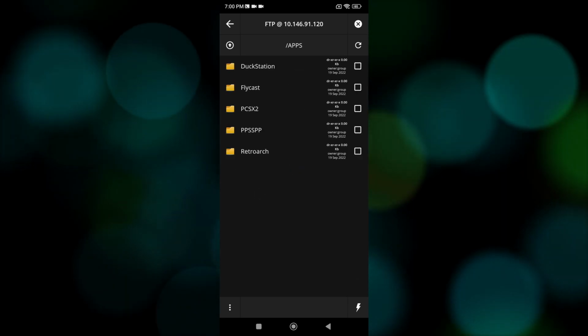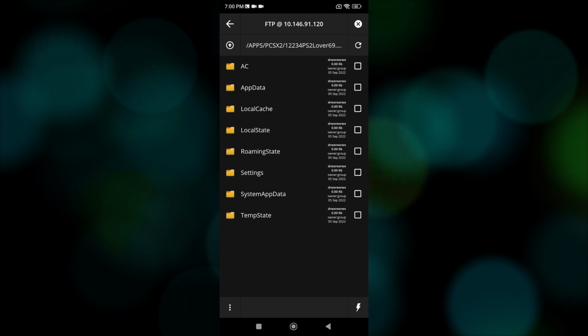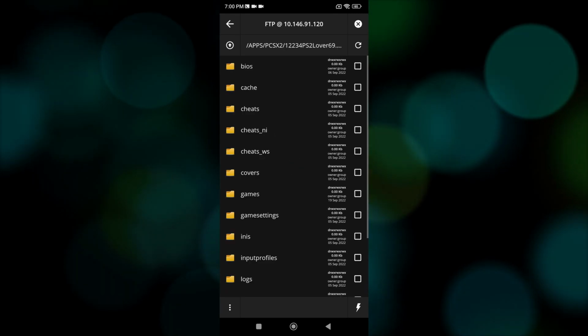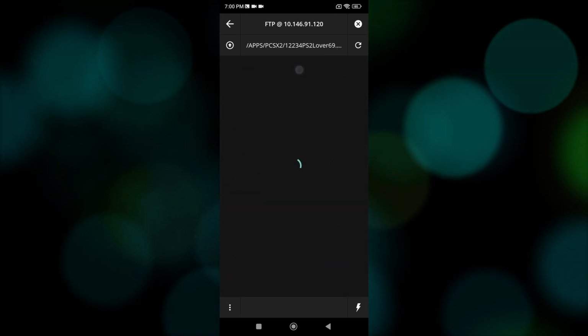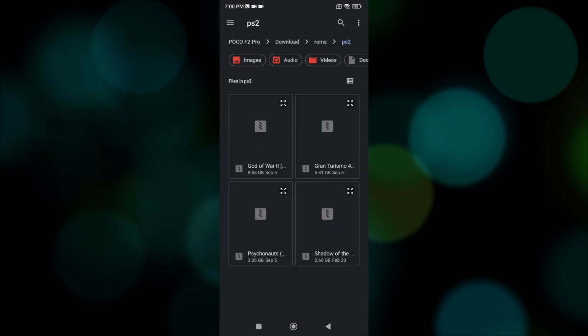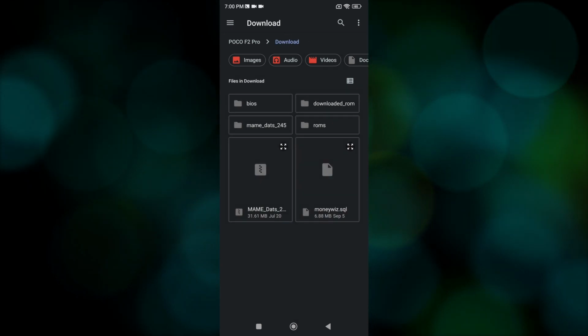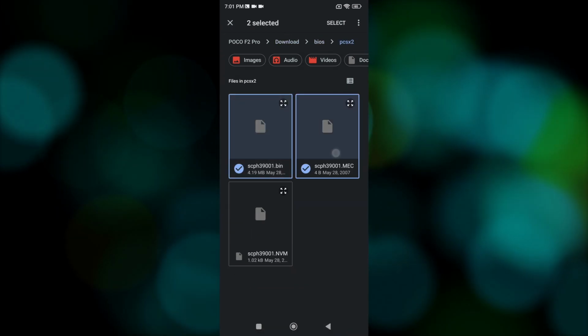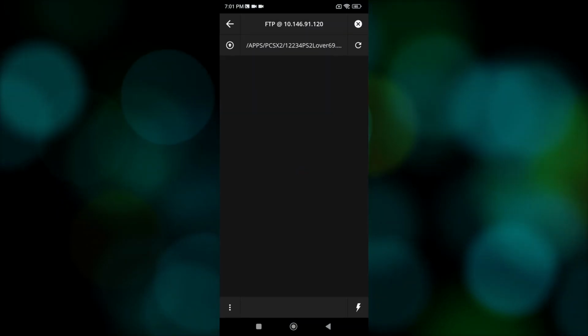Now, the next step is to load the BIOS. It is the same process, but instead of the games folder, upload the files to the BIOS folder. So open it, select the 3 dots, then Upload Files. Navigate to the folder where you have them, select the files, and finish with the Select button.